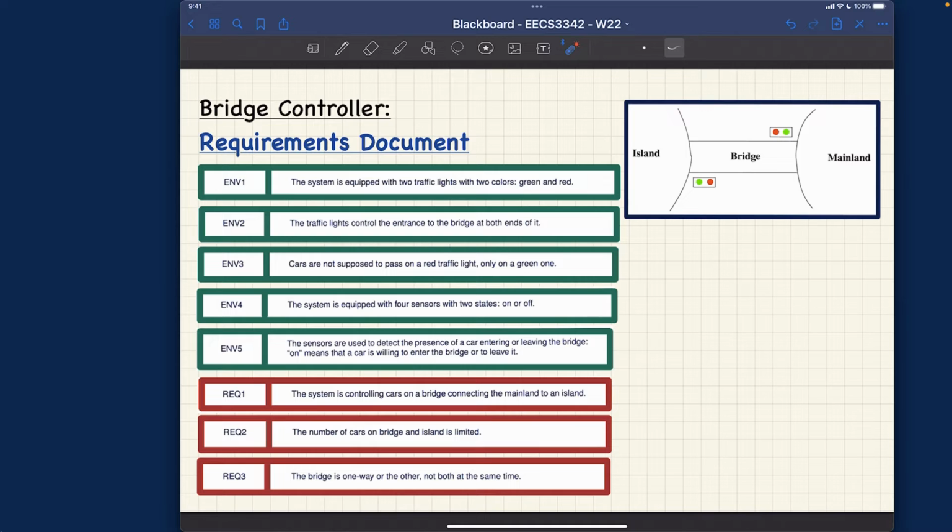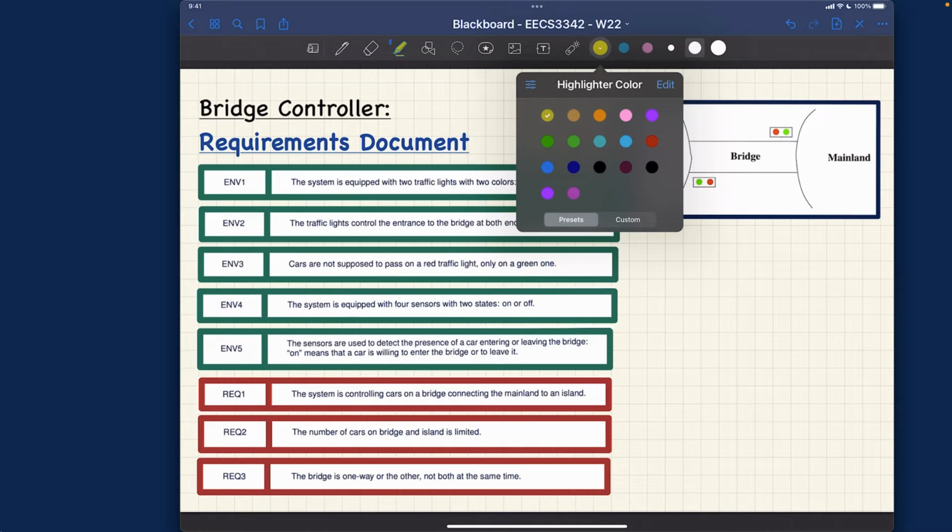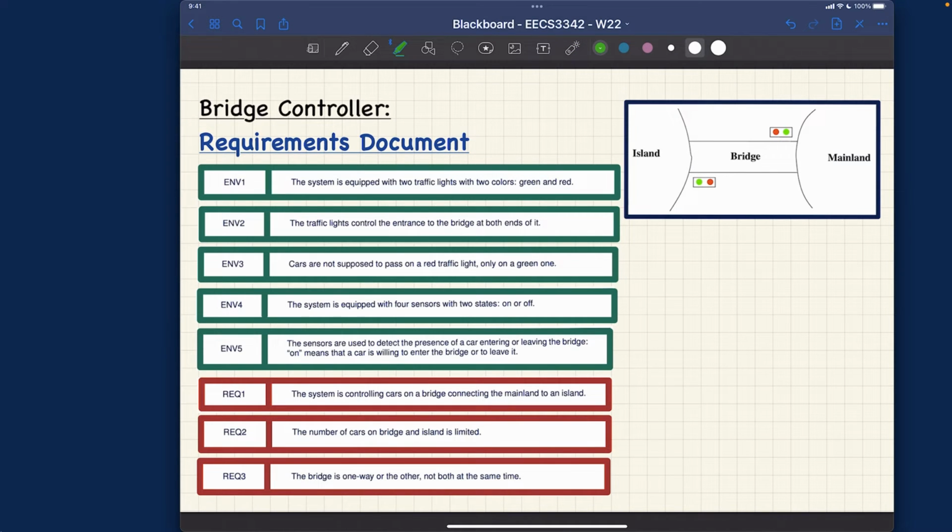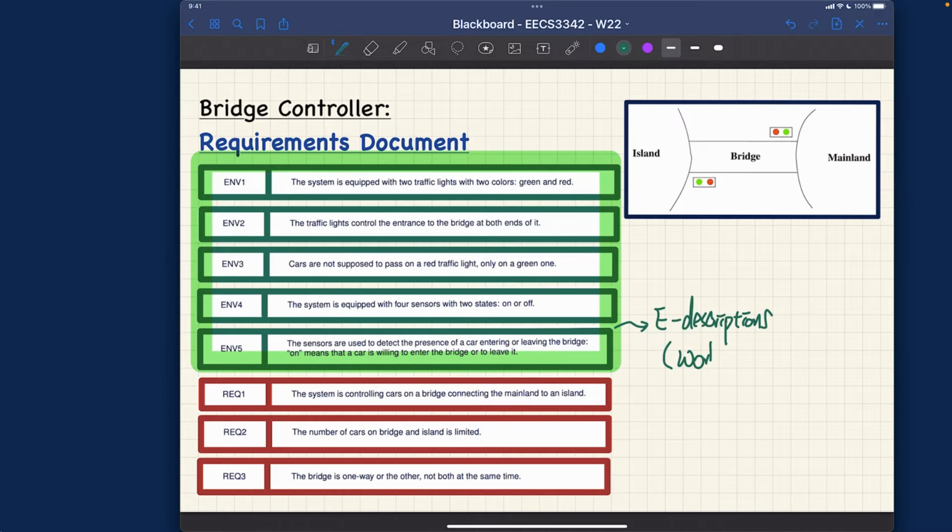All right, let me annotate the description very quickly. The first part over here is about the environmental constraints. These parts together tell you what the assumptions are for the working environment. So that's the E descriptions, and typically they are used to address the working environment.